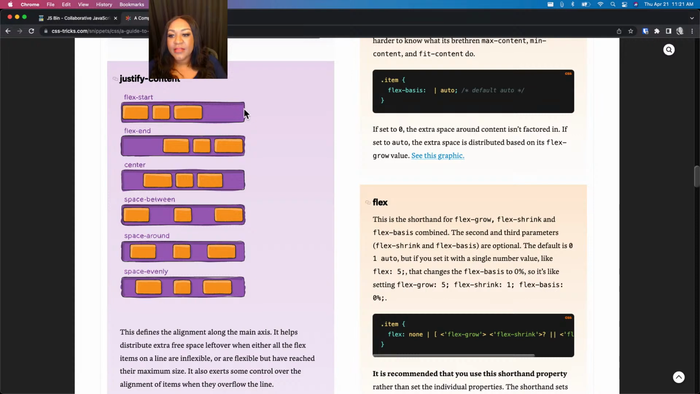You can see the container in purple and the items in orange. They look just like our own code. So by default, the justify content value is flex start. Let's look at these other ones: flex end, center, space between, space around, and space evenly. Let's look at what it looks like.